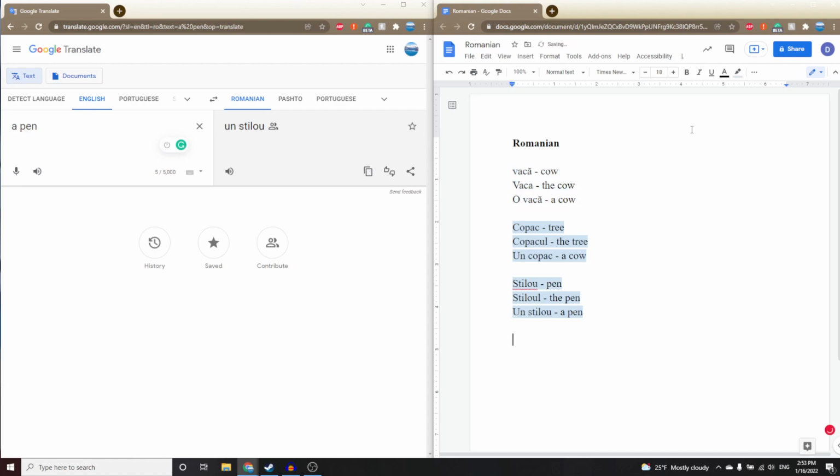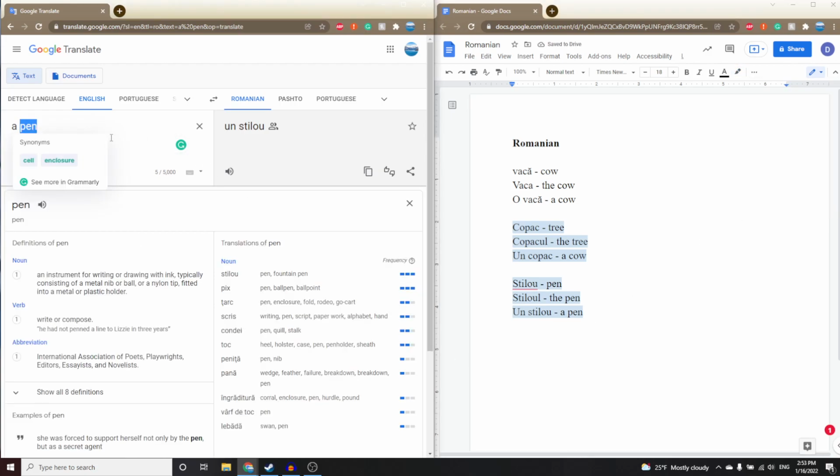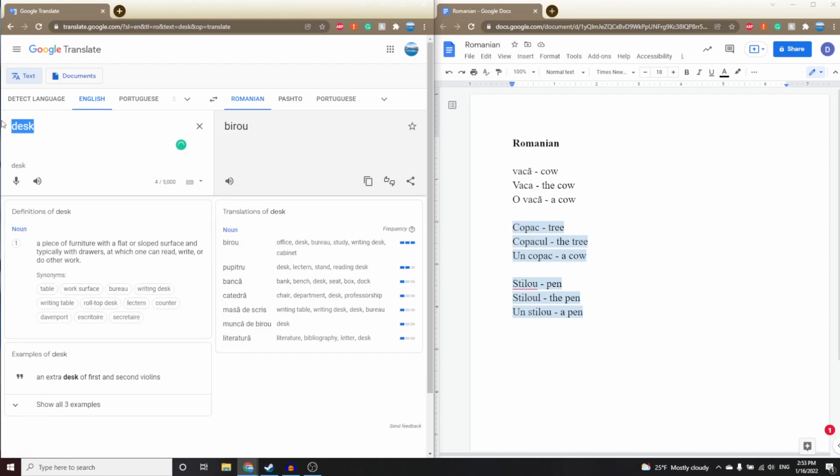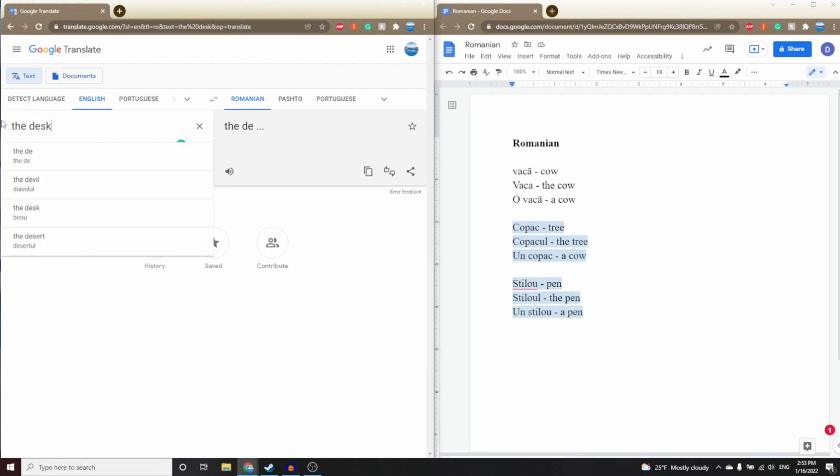I only want to do a couple more of these because I do want to get into the verb conjugations. I would like to do that soon, and also cases, but I do want to figure out genders first. So let's see what desk is. Well, actually, I'm going to look because I want to, okay.